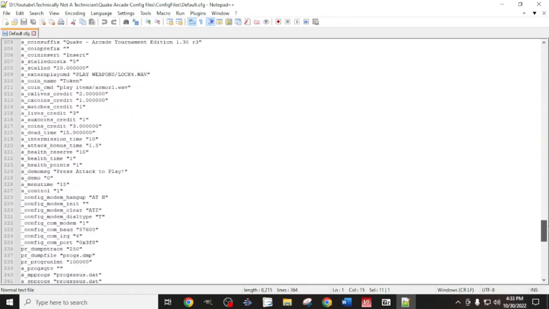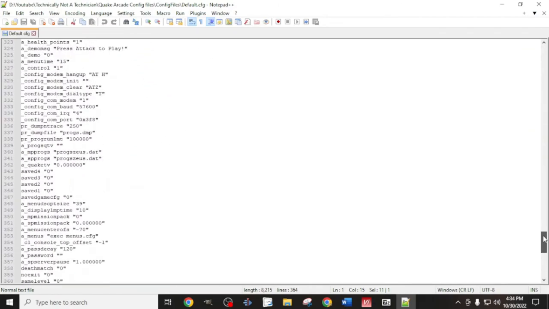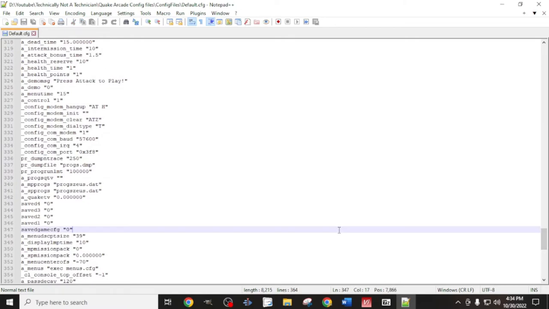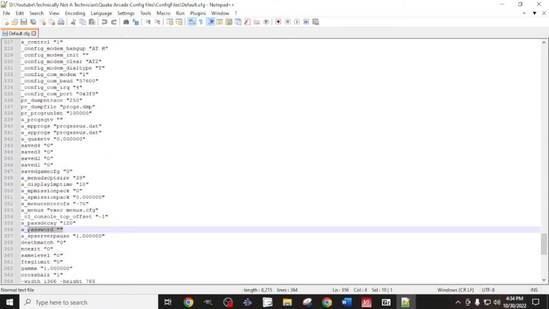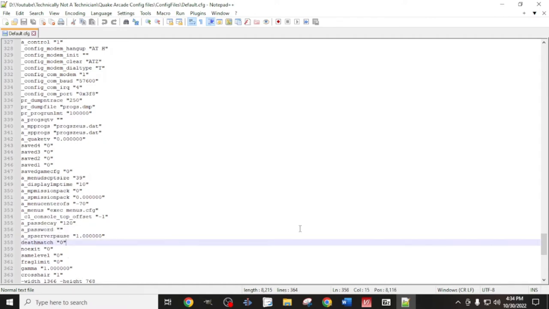Scroll all the way down, and remove all the text in between the quotation marks on the password section of the default configuration file. If you do this right, you should be left with an underscore password and empty quotes. You can also add your own password if you'd like.